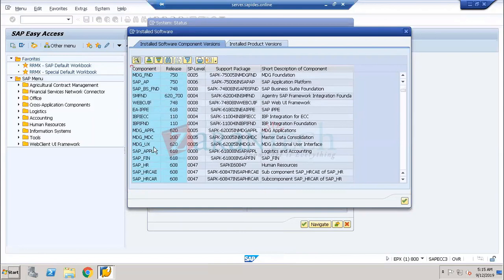Here we need to look out for SAP_FIN. Please make a note. If you have a pen and paper with you, please make a note. The component and the releases are going to be very important. We see releases like 600, 617, 618, 700, up to 748. There are so many releases there. But here, for my SAP_FIN, the release is 618.